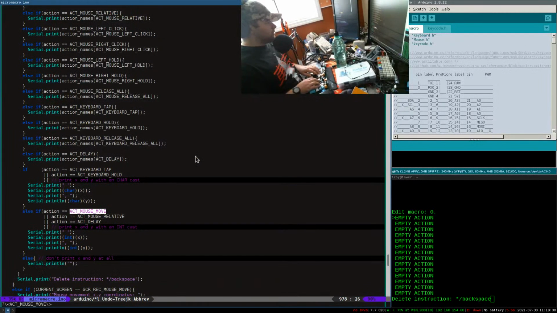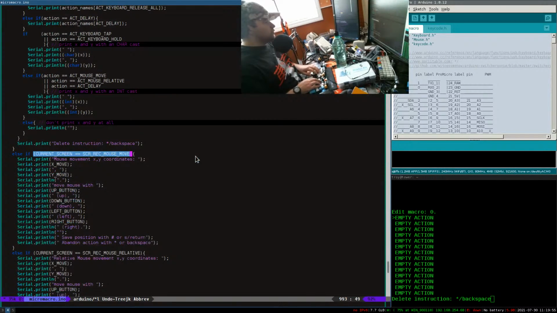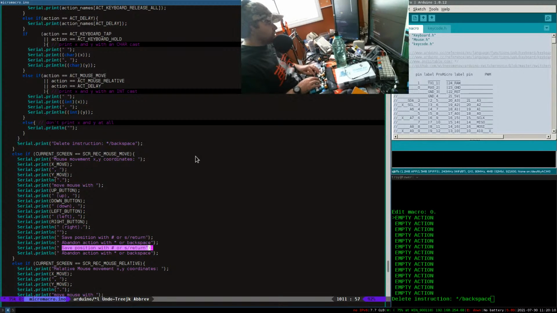Yeah. So if the action is mouse move or mouse relative or mouse delay, we're printing the int x and the int y. We also need to print, let's mark this A. And we need to build the jump quantity. Oh, here we go. Screen, so record mouse move. That's actually what I want to do. Save option to increase. Let's do, this is what we're going to be doing. Increase step width plus.